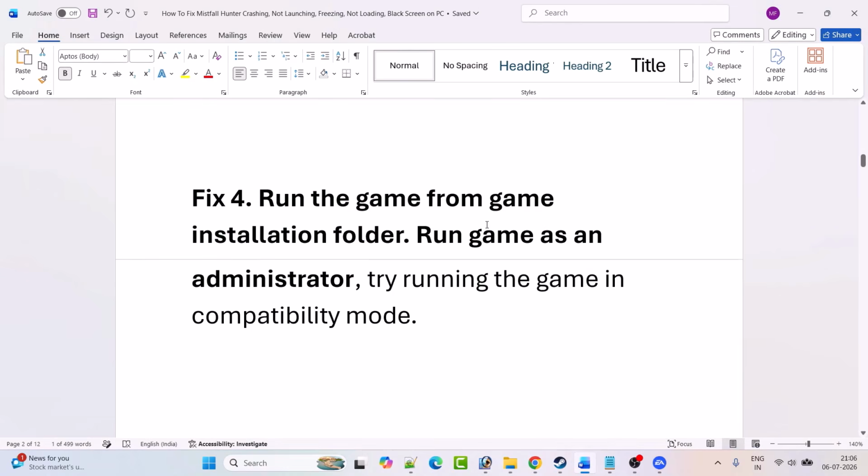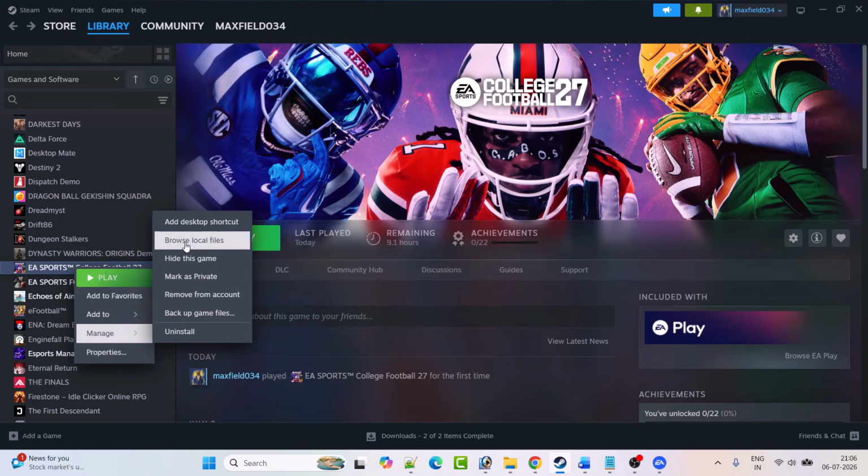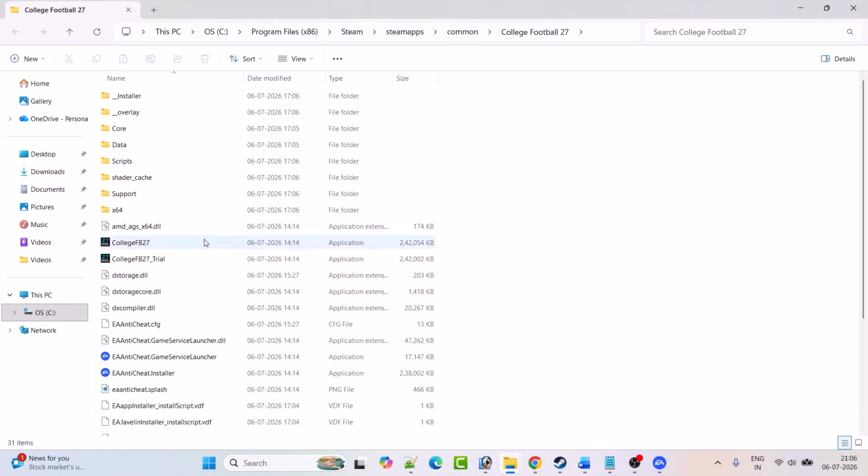Fix 4, run the game from game installation folder. Run the game as an administrator or try running the game in compatibility mode. So open Steam, go to library, right click on College Football 27, click on manage and then click on browse local files. It will take you to the game installation folder. Now first double click this College FB27 exe file and then try to launch the game and check.